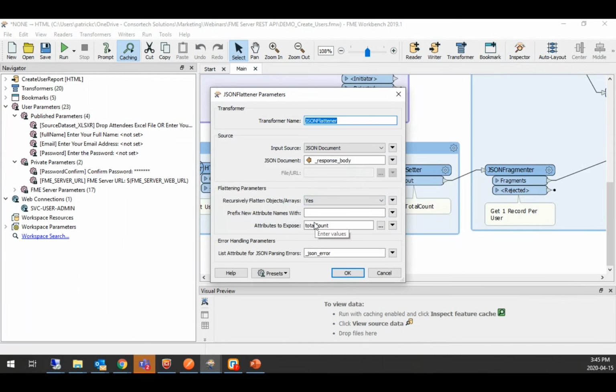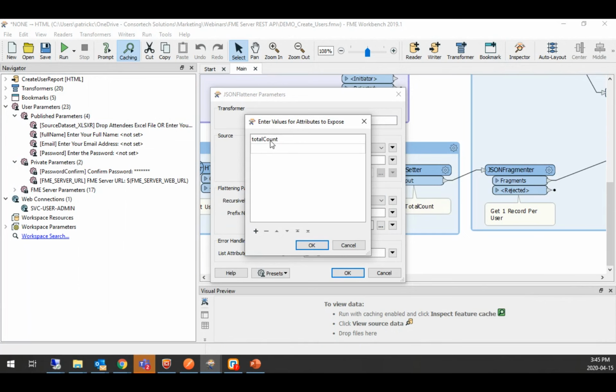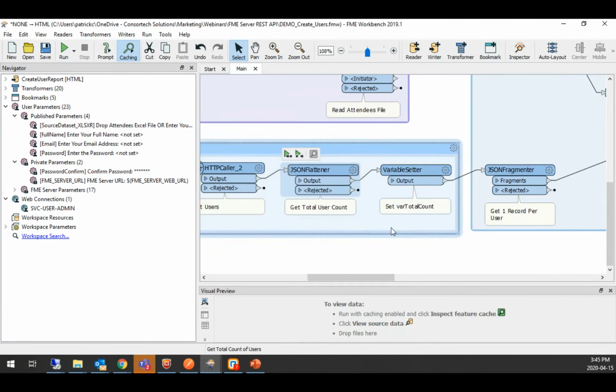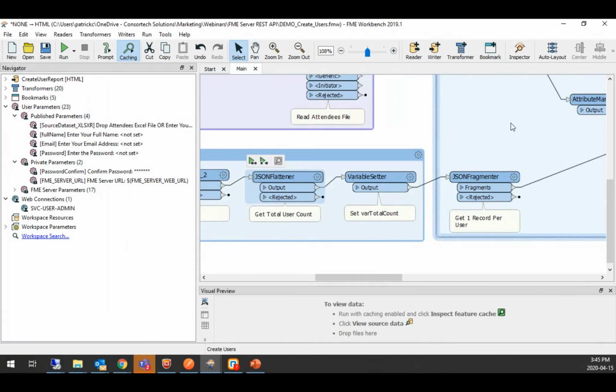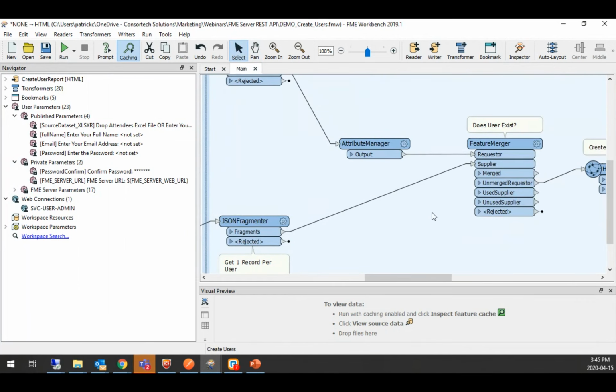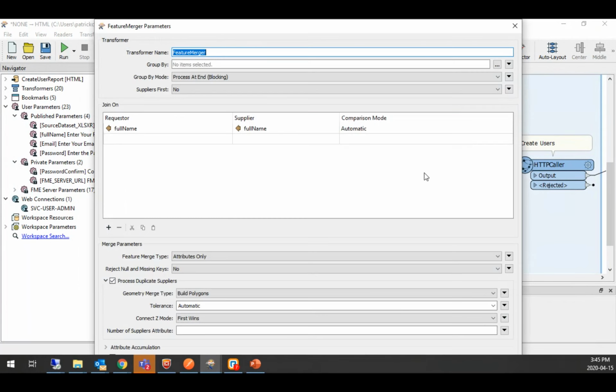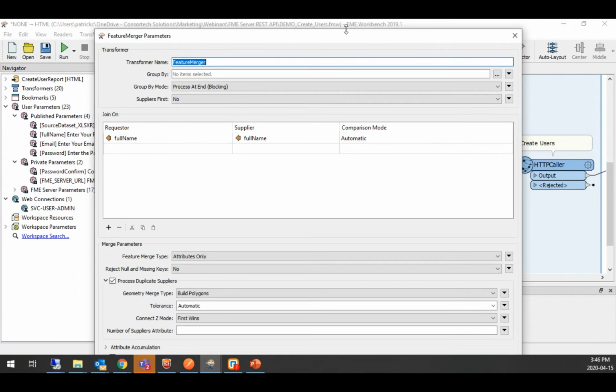I make a get. I receive a response, and I'm saying, all right, give me the attribute total count from the JSON response and create an attribute from that. So the value of that attribute will be the total count of users. And then what I'm doing afterwards is just validating whether that user exists by using the full name. I could make it a bit more complex by using the full name and the email address. I just kept it pretty simple here.